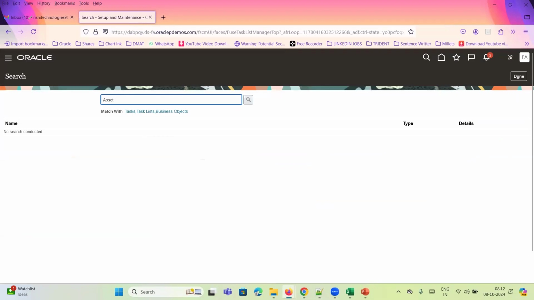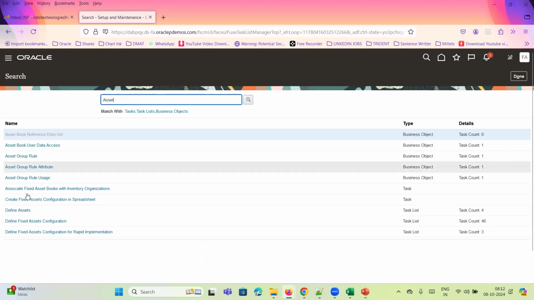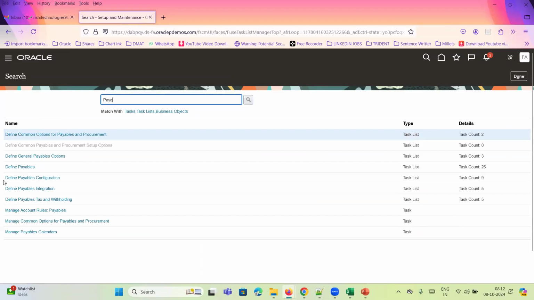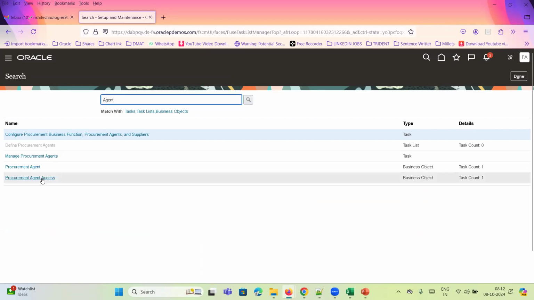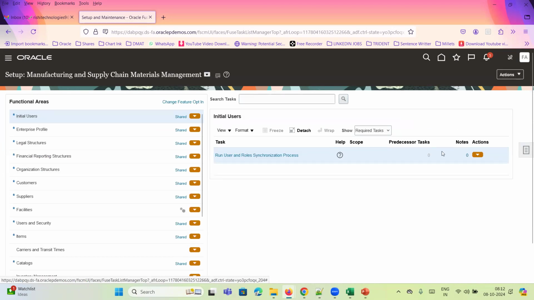Even if I search with asset, the related setup will come. Even if I search with payables, if anything is there with payables, you can see defined payables, everything will appear. If I search with procurement related, maybe buyer, I have to create agent, so I will search with agent. The wildcard is a percentage sign. You don't need to use percentage, just enter the keyword, that is enough. You can use percentage also.